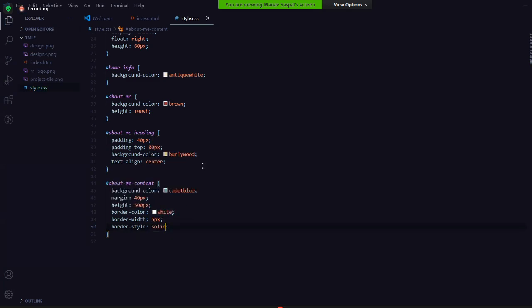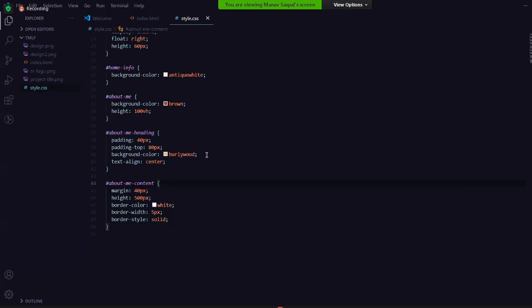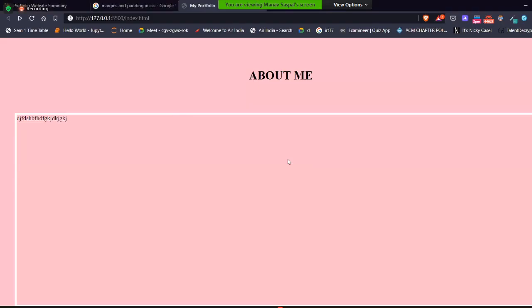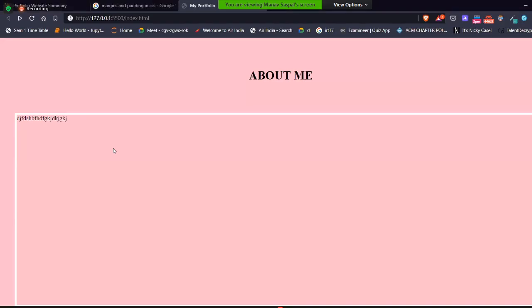All right, so we can remove this background color if you want, and you'll see it looking pretty much like that. Behind it we'll change the color to something pink, maybe pink. So you see it looking like that layout wise.